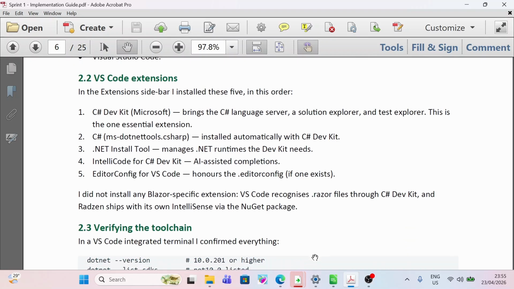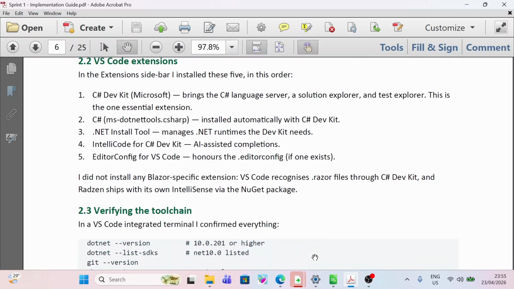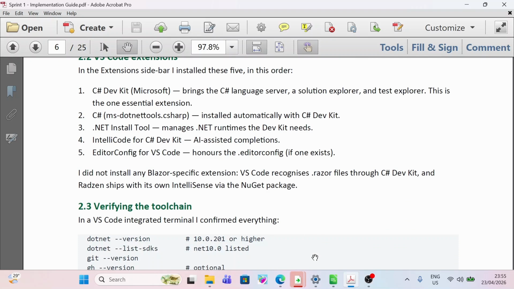3. .NET Install Tool: manages .NET runtimes the dev kit needs. 4. IntelliCode for C# Dev Kit: AI-assisted completions. 5. EditorConfig for VS Code: honors the .editorconfig, if one exists. I did not install any Blazor-specific extension. VS Code recognizes .razor files through C# Dev Kit, and Radzen ships with its own IntelliSense via the NuGet package.